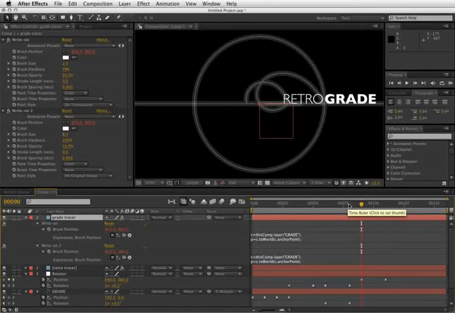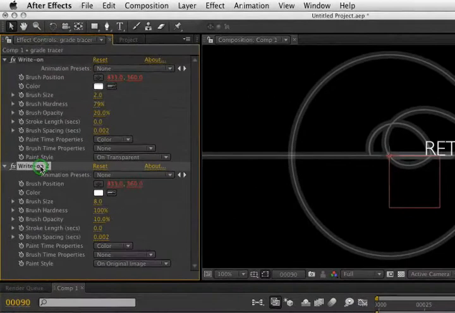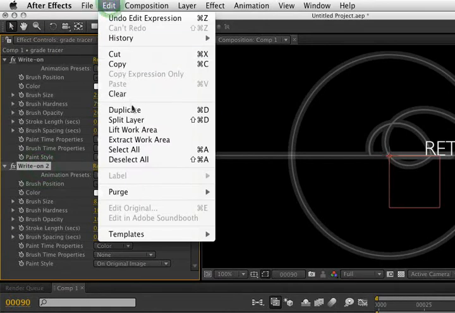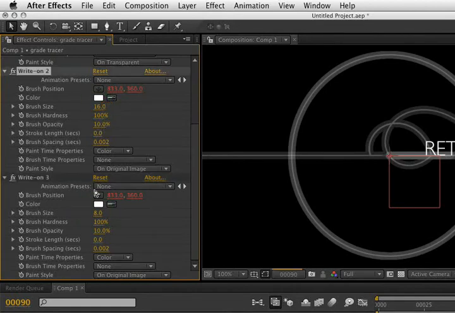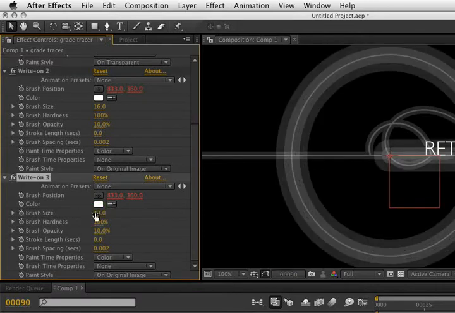grade layer. Leaving the first instance the way it is, let's duplicate write-on 2, so that we have 3 copies of the plugin. Now change the brush width of write-on 2 to 16. Change the brush width of write-on 3 to 32, and set the opacity to 5.